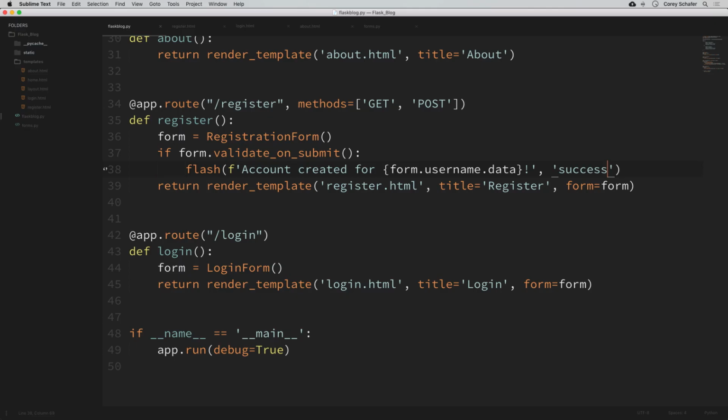Okay, and now that we've got our flashed message, let's redirect the user to a different page, because you don't want to fill out a form and then just get redirected back to the same form after you submit it. That would be a little confusing for the user. So instead, we'll redirect the user to the home page.